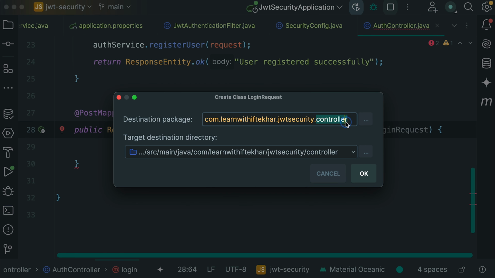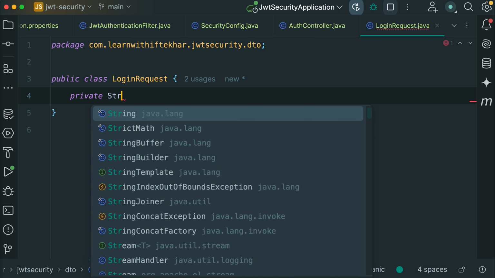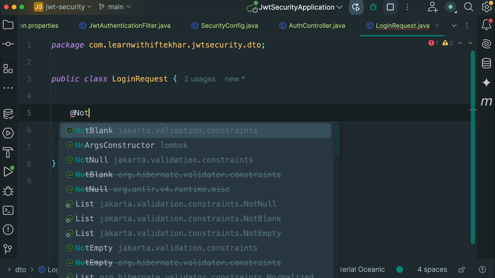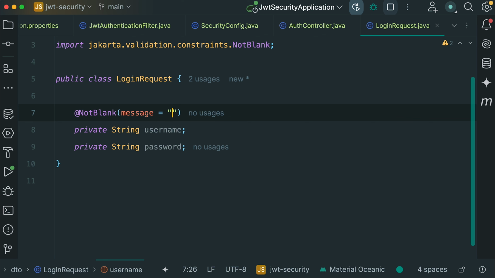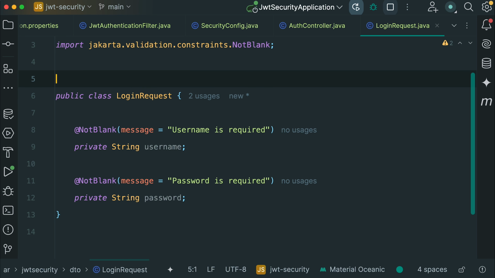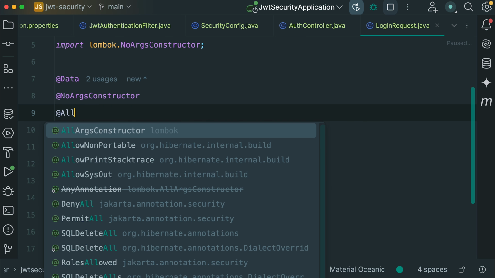Let's create this class. Here, for the destination package, it will be inside the DTO package. Click OK. For login, we need username and password. Let's define these fields in this class. Private String username and private String password. Add validation rule for username, NotBlank with message "Username is required". For the password, NotBlank with message "Password is required". At the top of the class, we need annotations: Data, NoArgsConstructor and AllArgsConstructor.